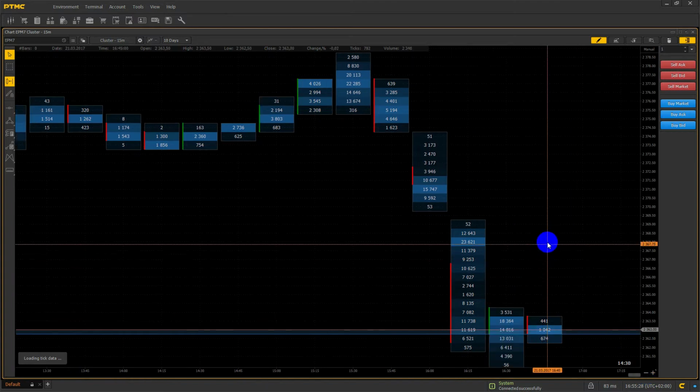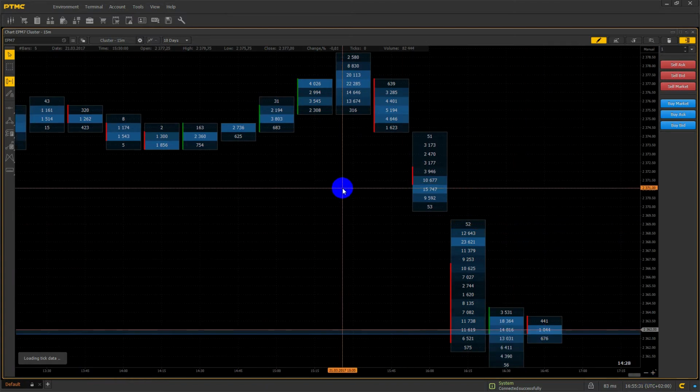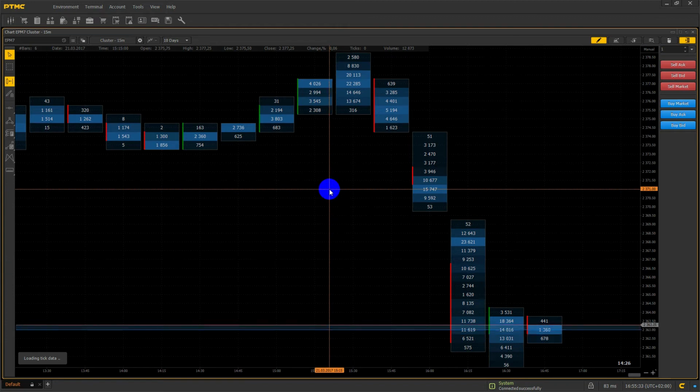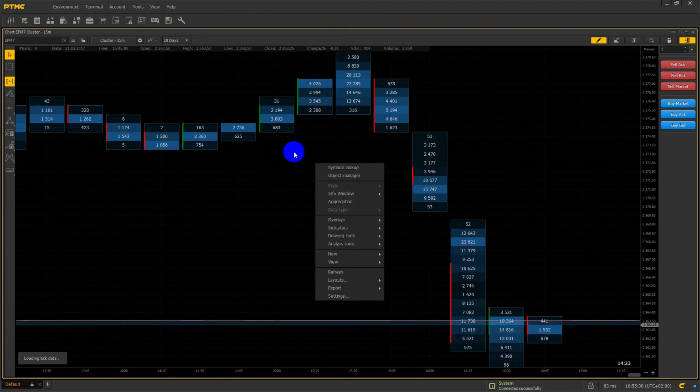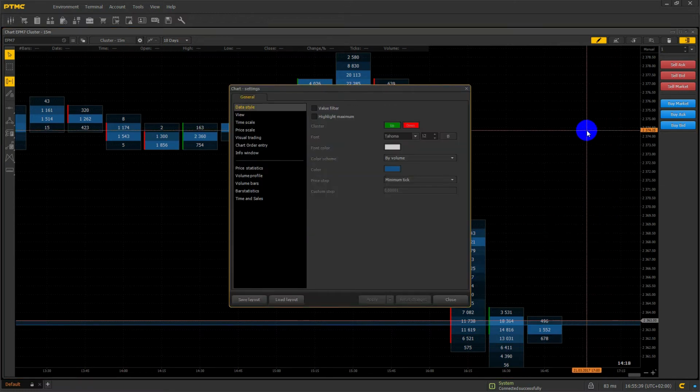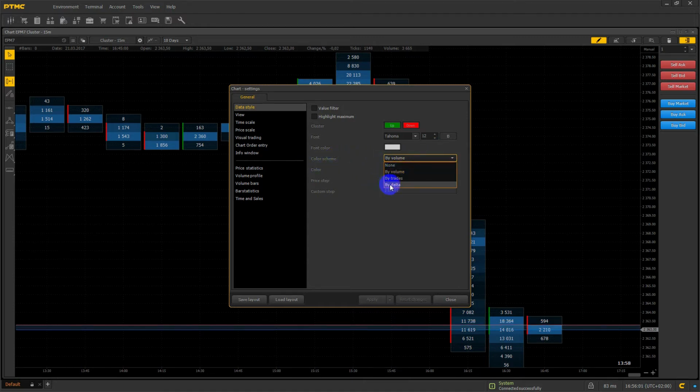And take a quick look at the options of the cluster charts. To open an option setting screen, just right click on the chart and select the setting item. Here is the list of possible options of the cluster chart, and one of the interesting possibilities that we provide is our coloring methods. By default, each cluster chart is colored by volume, but if you want, you can specify another. For example, you can select coloring by delta or coloring by trades.